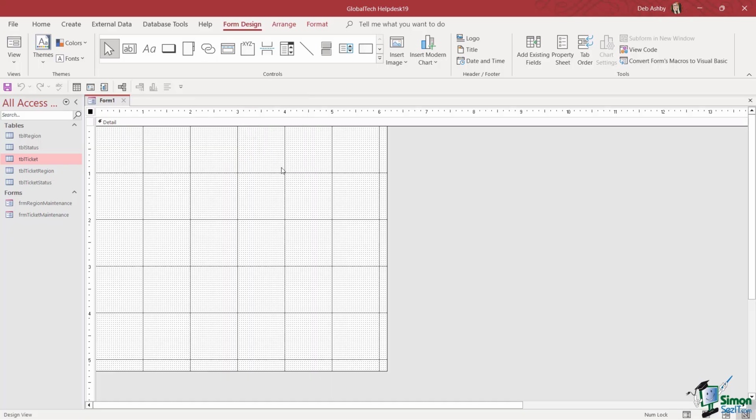Now, this tends to look a little bit intimidating because you just get this blank form canvas. And this is really where we can build our own form and be very granular in exactly how it looks, what fields we add, and where those fields are positioned.